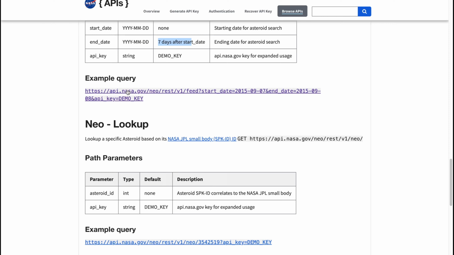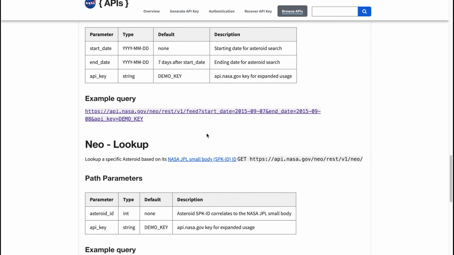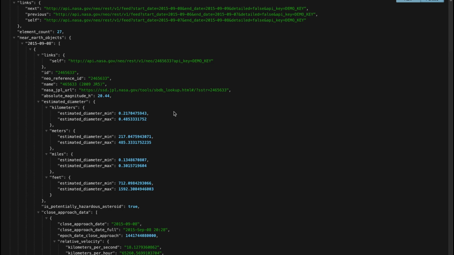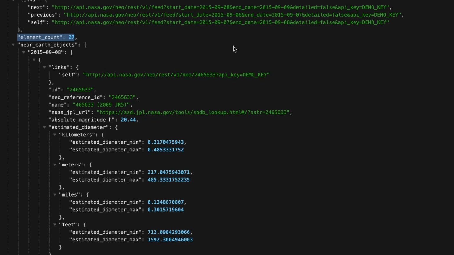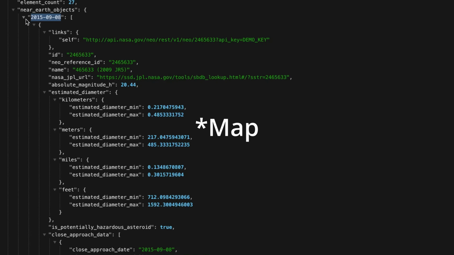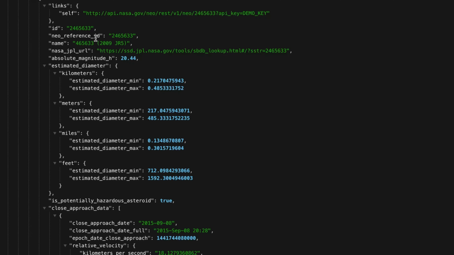And just note that the end date can be 7 days after the start date, and it's going to return a list of objects. There is an example query which we can use where the start date is 7th of September and end date is 8th of September. If you click on it, we can see a possible response that we are expecting to get. We have an attribute that gives us the total count, so 27 asteroids between these dates, and we have a hash map, so we've got each date mapped to a list of asteroids.